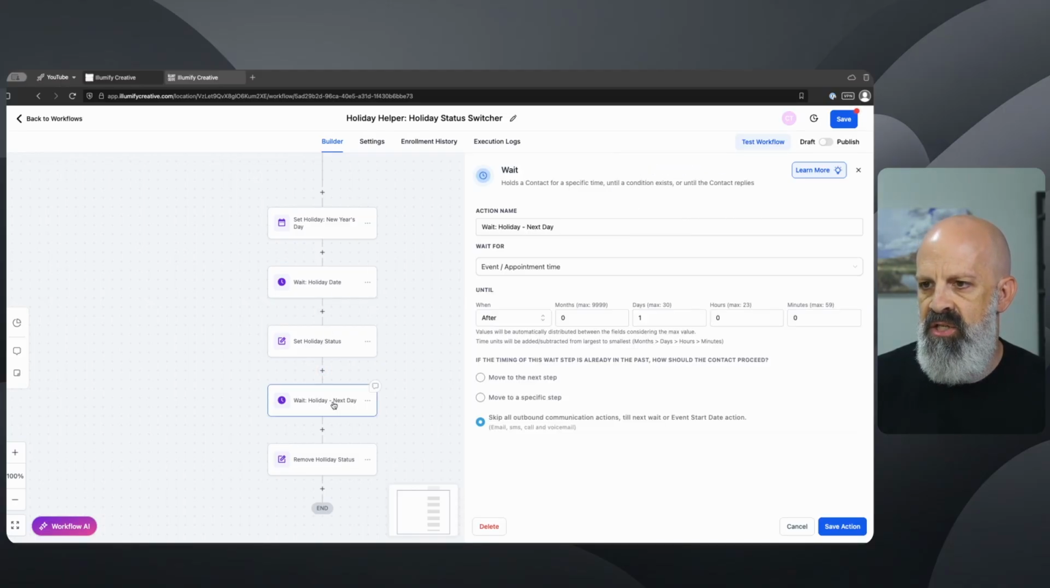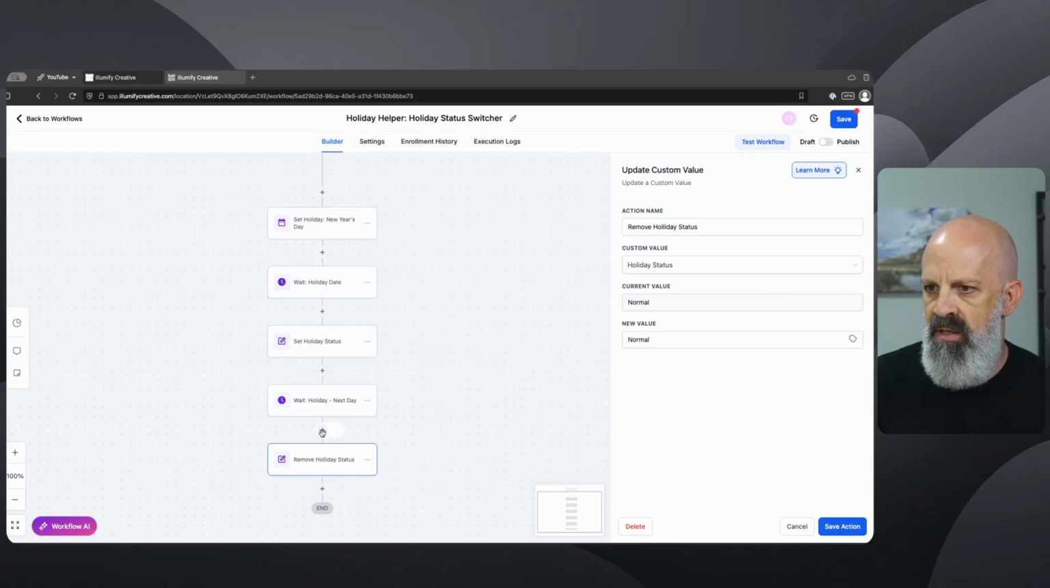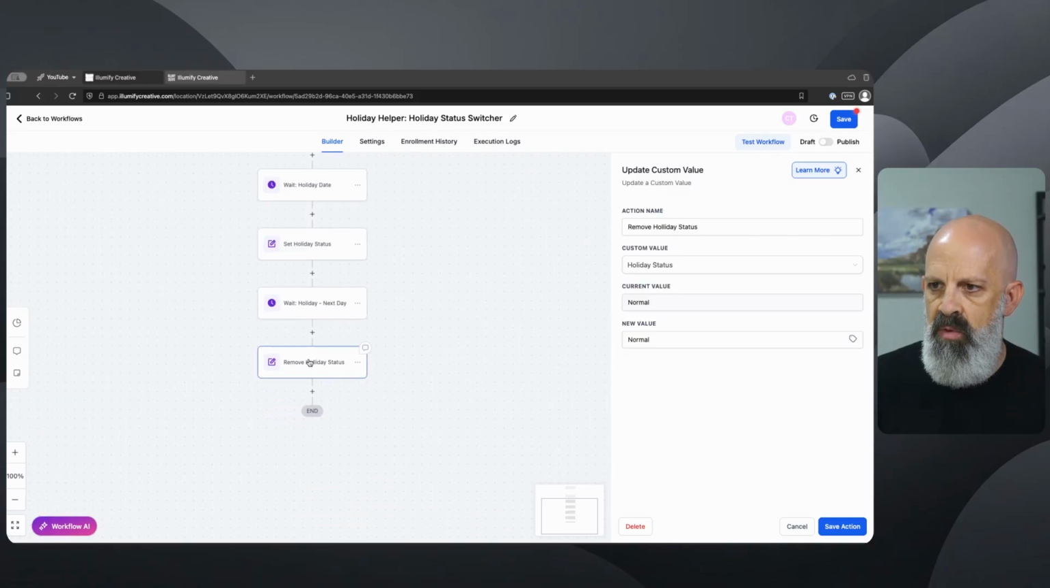Then the next action is to wait again. And we're going to wait for the next day after the holiday. And so again, we're going to use the event appointment time, and we're going to wait until 1 day after the event or appointment time. In our case, it's the event. And then once it is 1 day after the holiday, this action will run. And again, it's another update custom value, where we're going to set this value back to normal.